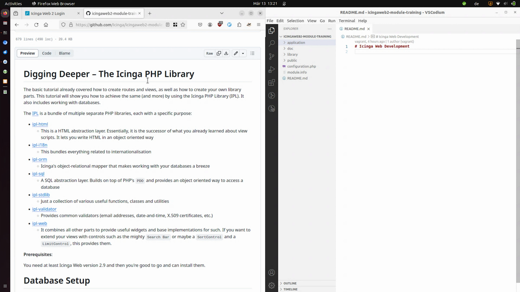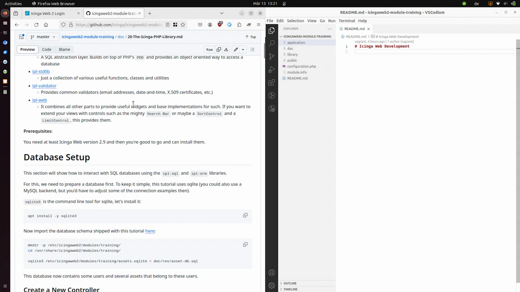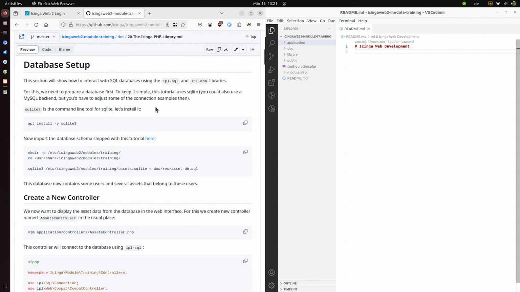Now let's use the IPL to build something in our module. For that we will set up a demonstration database, load some data into it, and then display it and work with it within our module. So first let's set up the database. We're just going to use SQLite just because it's simple, but you could exchange that with a full SQL database. But for sake of simplicity, let's just use SQLite.